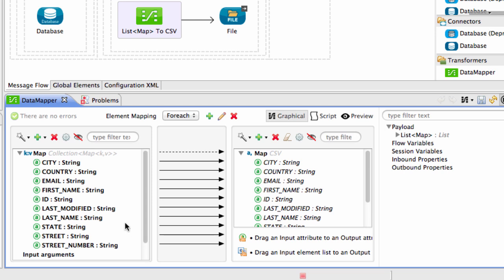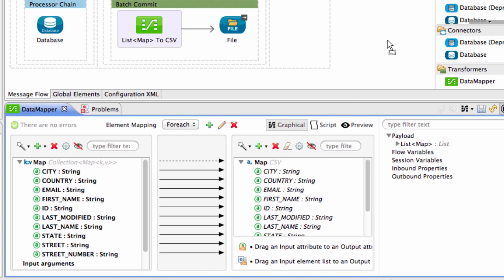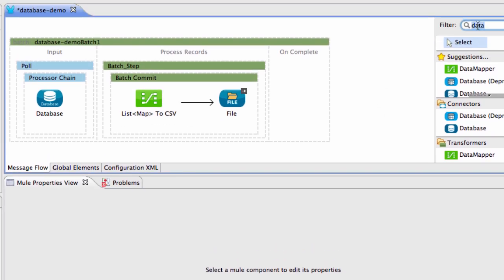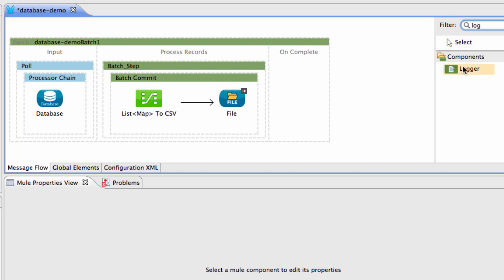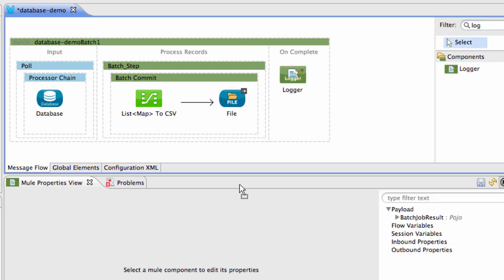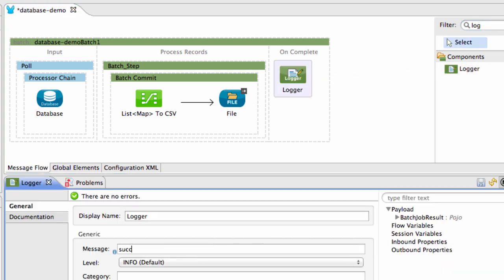Creating the mapping, you can see here that we have correctly assumed that the output coming in is a collection of maps with these fields and should be mapped to a CSV with these same fields. And finally, on the onComplete step, we'll just specify a simple logger that designates that the entire batch job has run successfully.